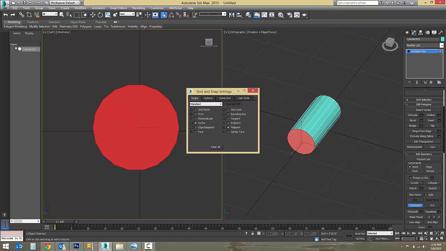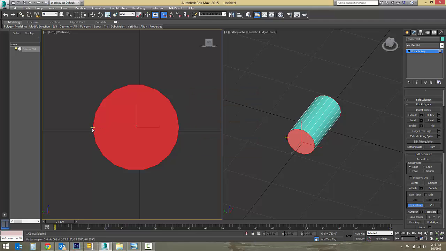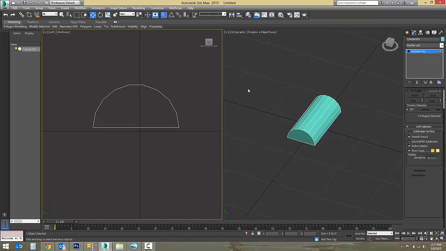I'm going to right click on my Snaps toggle and make sure Vertex and Midpoint are selected. And I'm going to just click on the center one and the other center one, right click to end my Quick Slice. Make sure Window Crossing has this on the edge, and then I'm going to marquee drag under that slice I just made and hit delete.